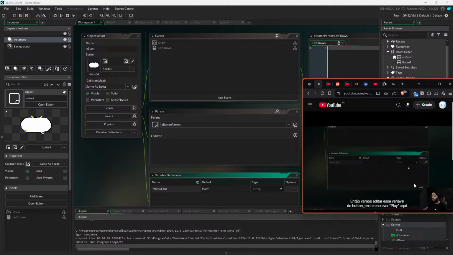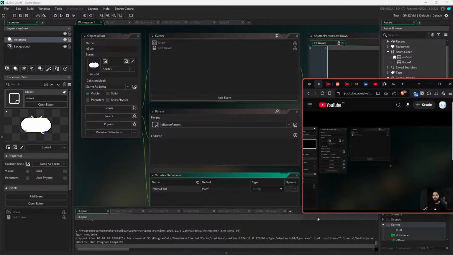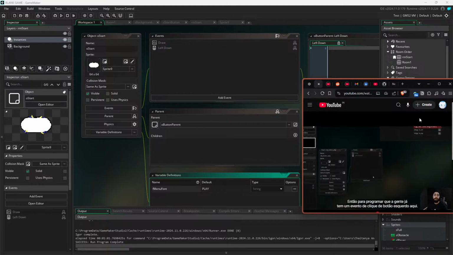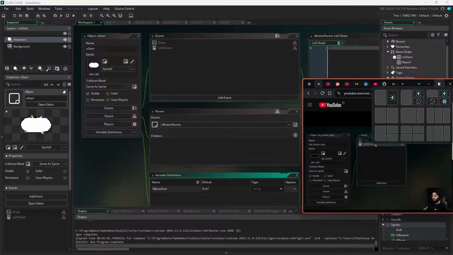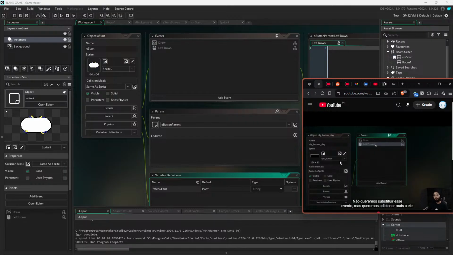What next? Edit this button text variable and write play here. So this button says play. And when you click on it, it should take you into the game room. So to program that, we already have a left pressed event here. We don't want to replace this event, but we want to add on to it.